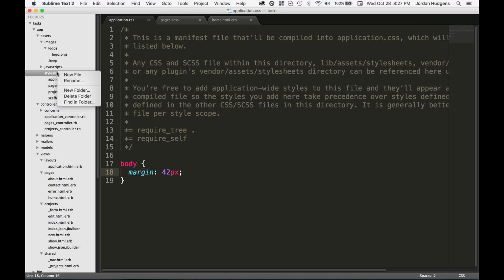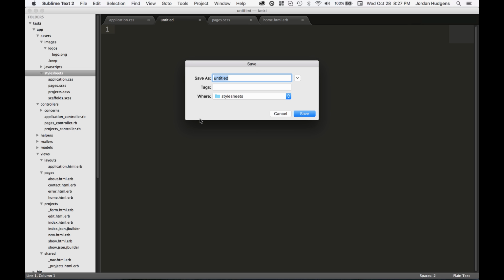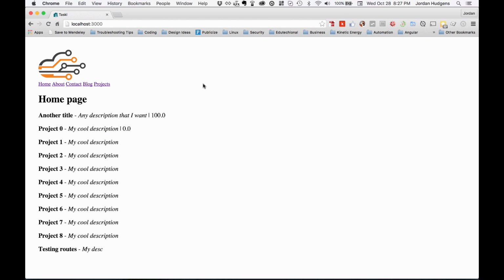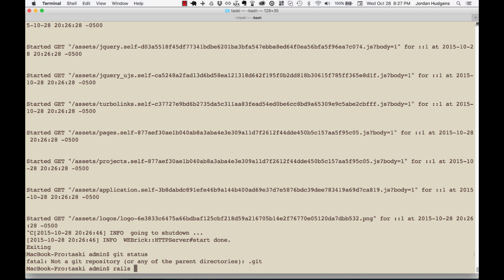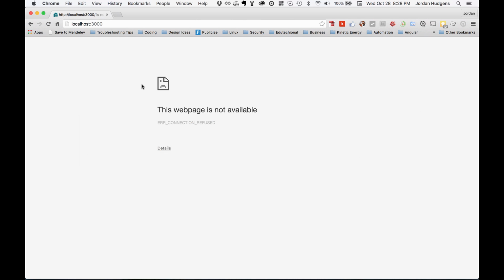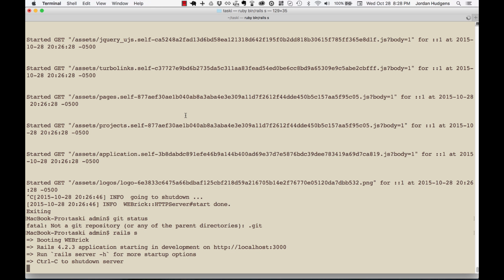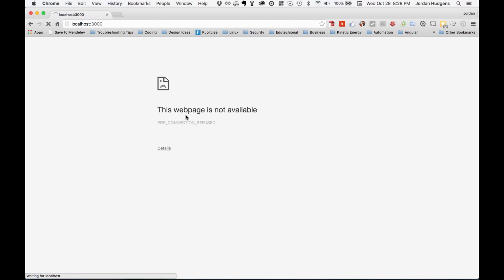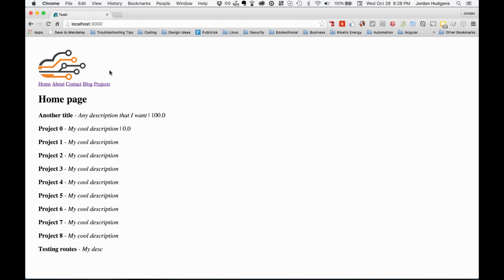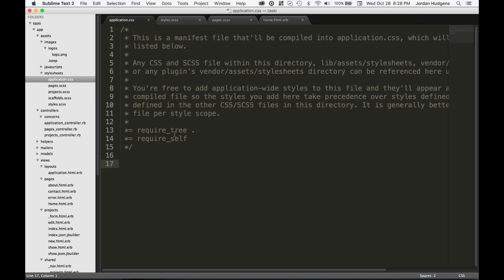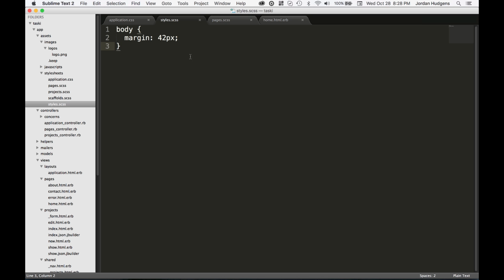One other thing that I will do a lot is I'll do a new file and say styles.scss, and I'm going to bring this entirely into here. Hit save, come back. Oh, need to restart the server. And let it load up. And this is a way of making sure that your file always stays clean. You can see it still has our good margin that we wanted. And even though I moved this outside, because of this require tree, it's going to bring these in anyway.